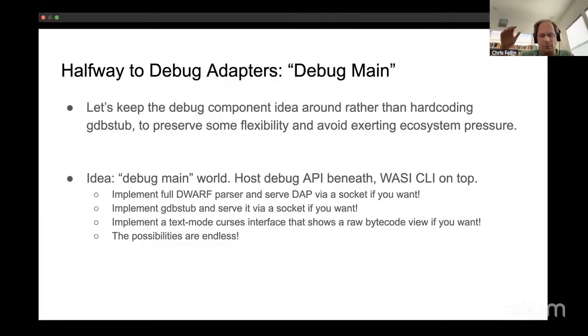Instead, let's still have the bottom half APIs in a WIT world for a debug component to use, but let's give it the WASI CLI world on top. And we call this debug main. This gives you a lot of flexibility. This means that you could implement a full DWARF parser and serve DAP and all of this over WASI sockets, TCP sockets, or WASI HTTP or whatever.